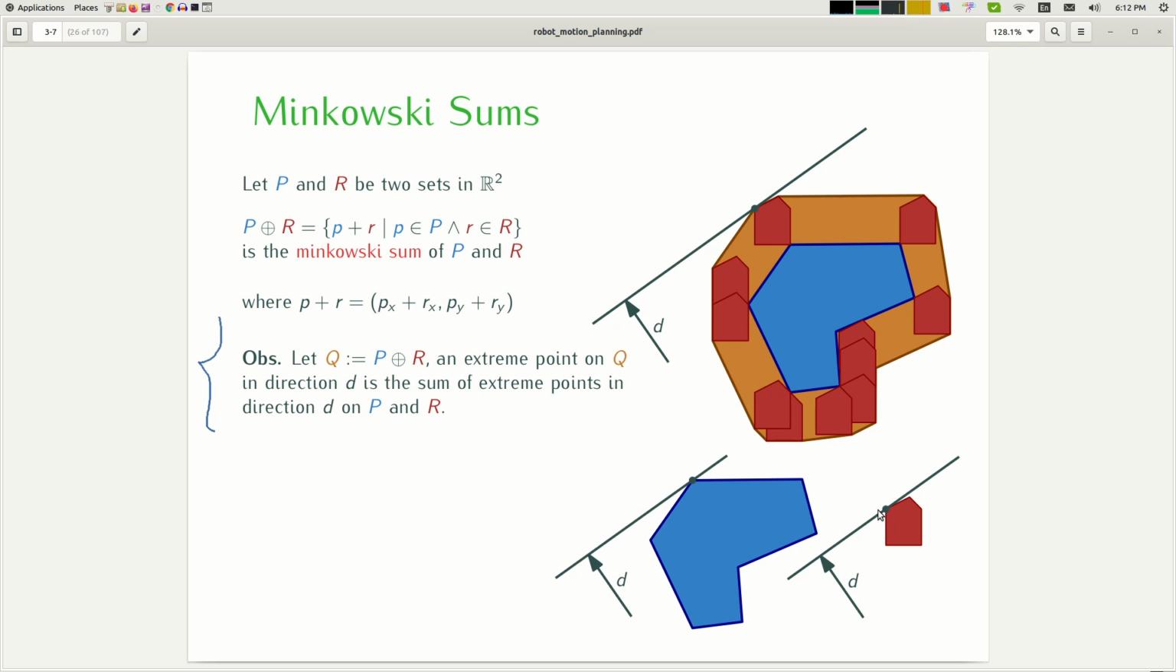We can also prove it by contradiction. Assume that this point, let's say x, is not the result of the summation of two extreme points. So let's say x is equal to a plus b, but there's another point a prime that is more extreme than a along this direction. Then you can easily see that a prime plus b will result in a more extreme point x prime, which contradicts the assumption that x was the extreme point along that direction.